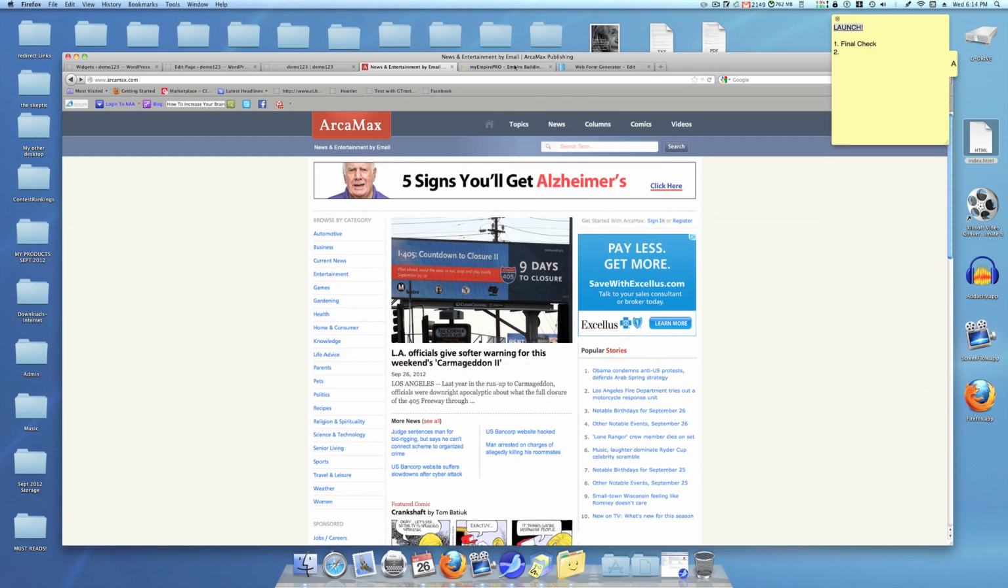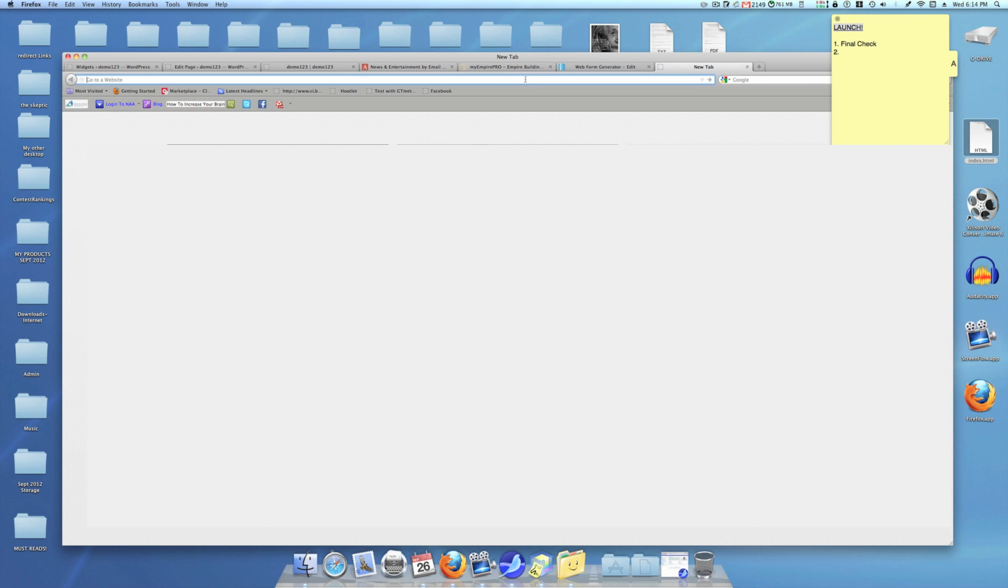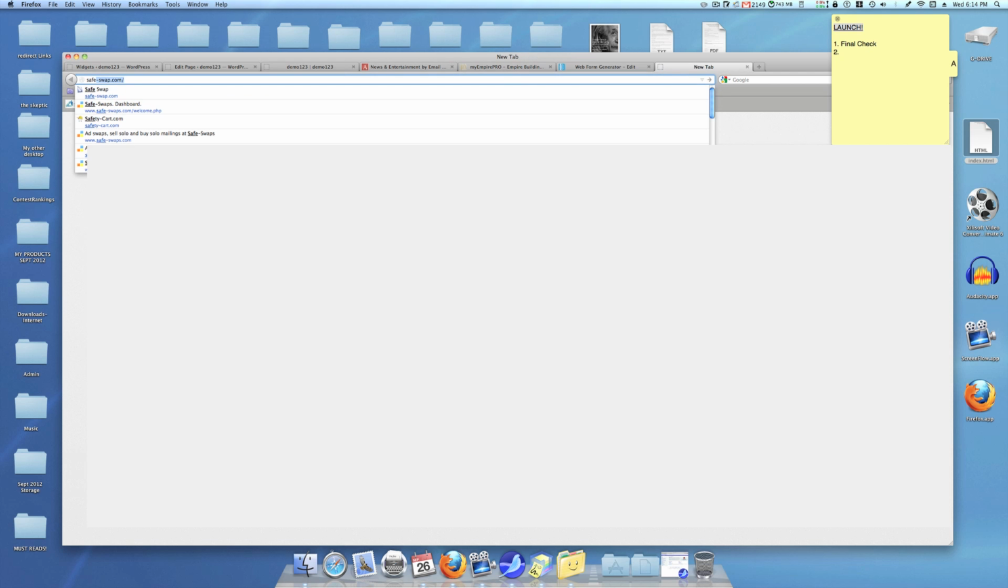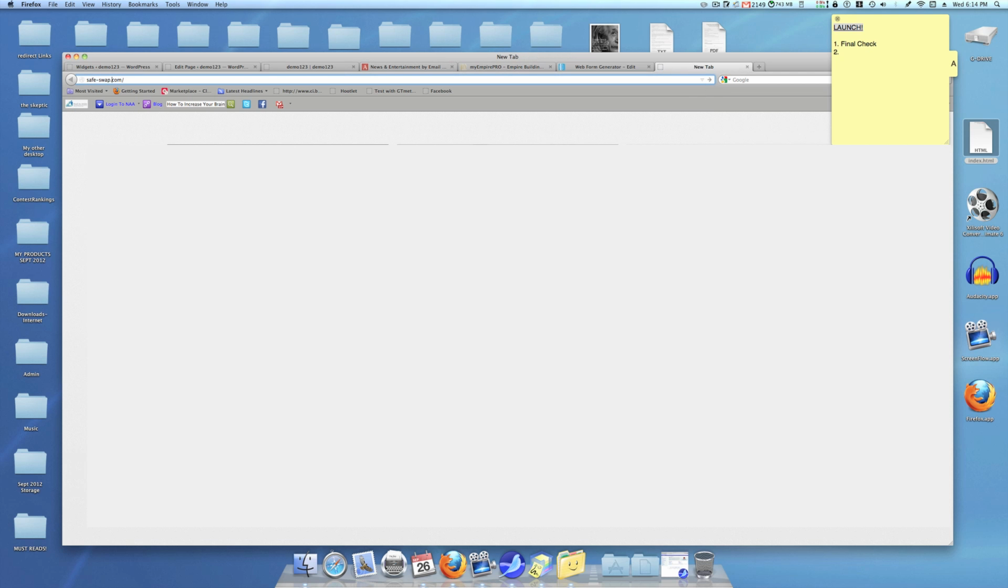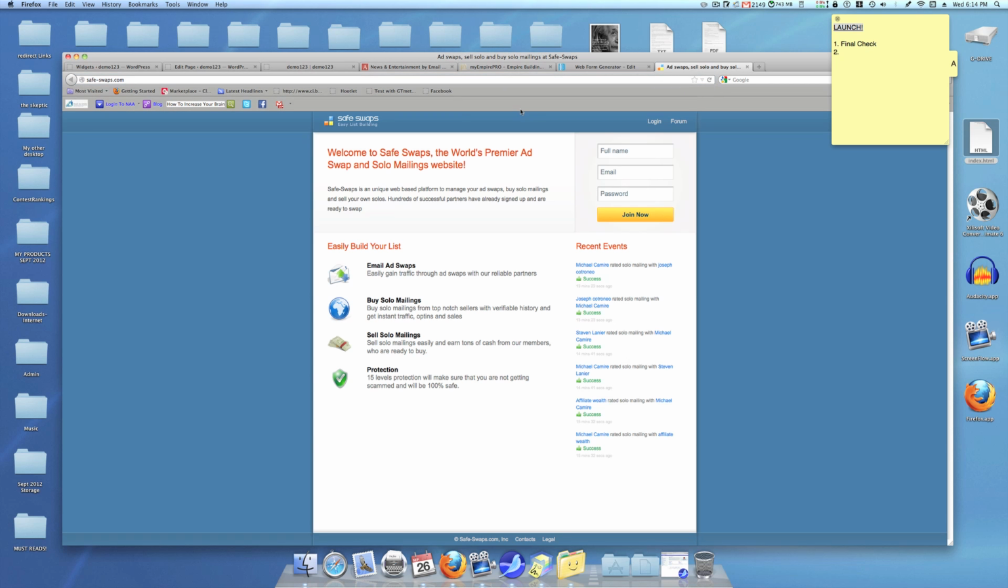That's my recommendation. Okay, let's go to my second favorite source of advertising in building your list, and it's called Safe Swaps. Now, Safe Swaps is primarily geared towards the internet marketing community. So if you don't have an offer in the internet marketing community, either advertising, marketing, small business, online marketing, or something like that, it may not appeal to you. But it does allow you to purchase solo ads as well as swap ads with other people who have lists.